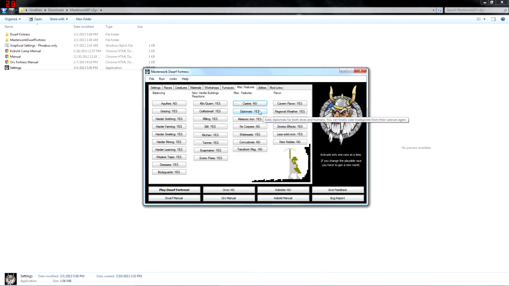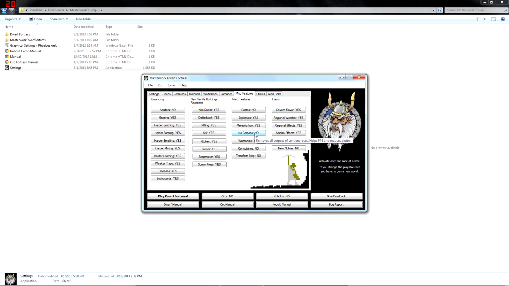You can get diplomats from elves and humans. Meteoric iron is a type of iron that lands from meteors on the surface. Corpses is going to allow you to disable some of the corpses that you see, like from invaders. So this can reduce the amount of lag that you get from having too many invaders over a long period of time. And there's war beasts, concubines, transformation messages if you're seeing things like a werewolf.